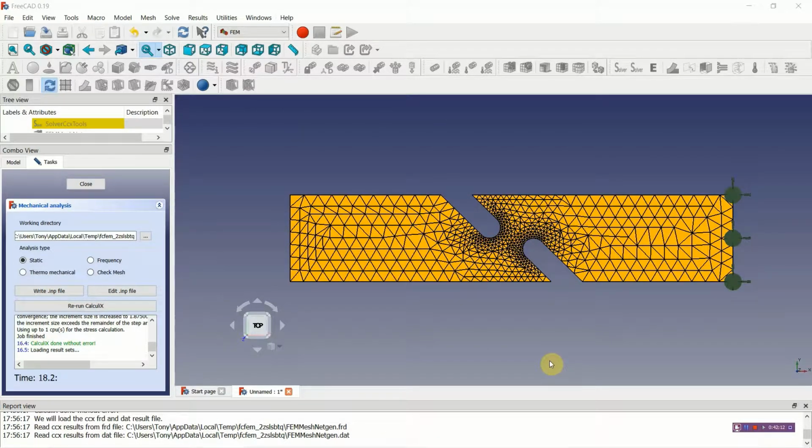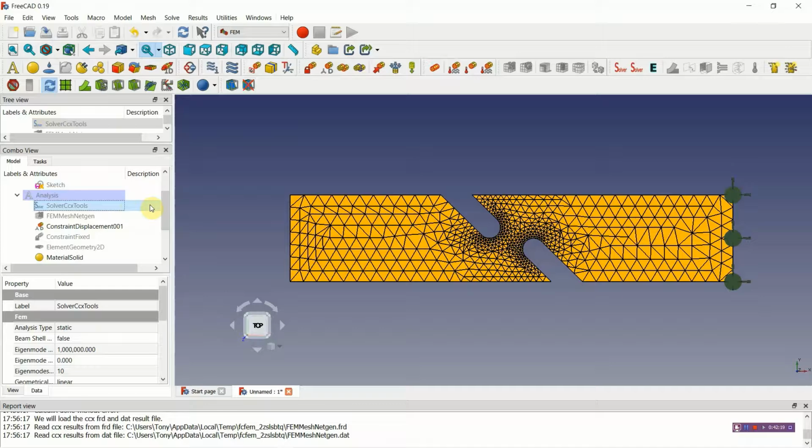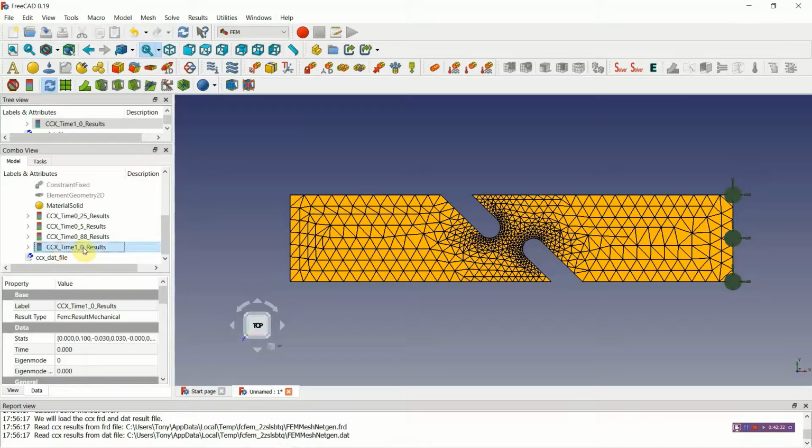So actually it didn't take so much time. We have here 18 seconds. I'm going to close this now. And down here we can see now we've got new results. This is a little bit confusing perhaps. You see that the thing here, time 1 and time 0.88, time 0.5.